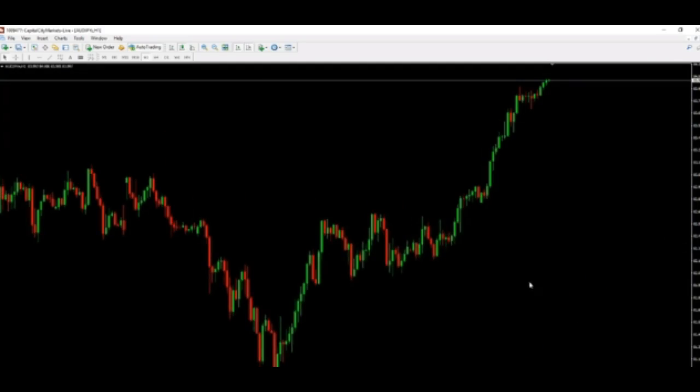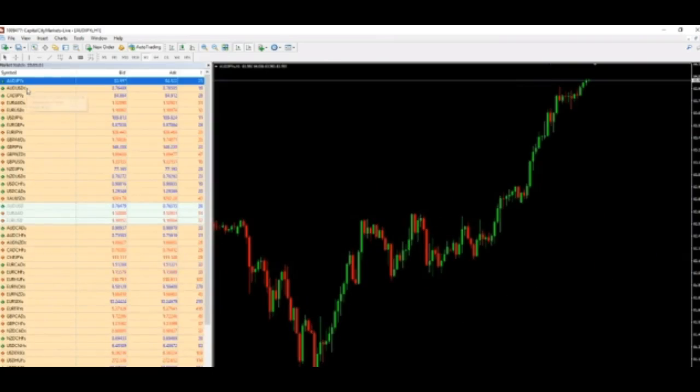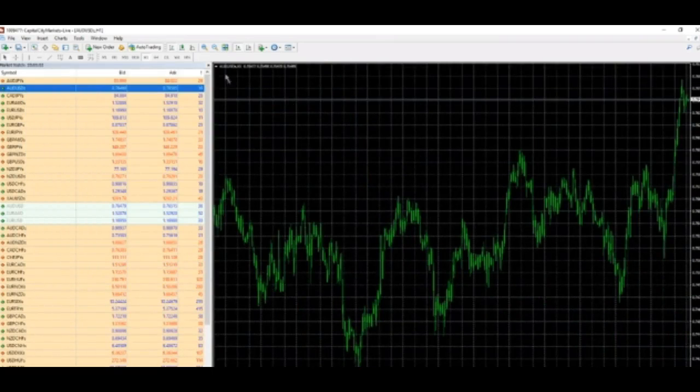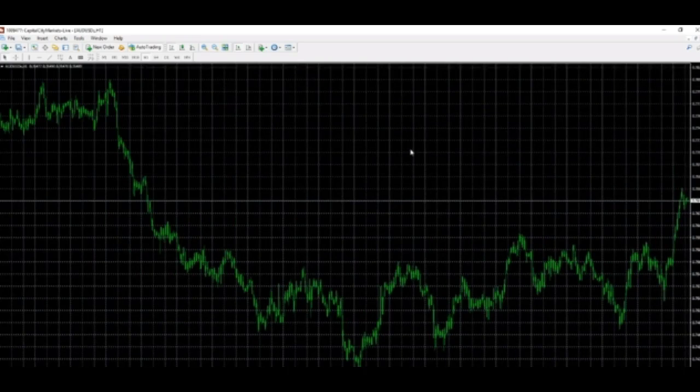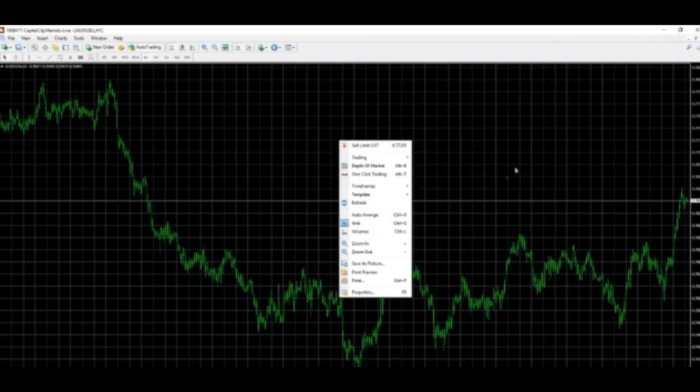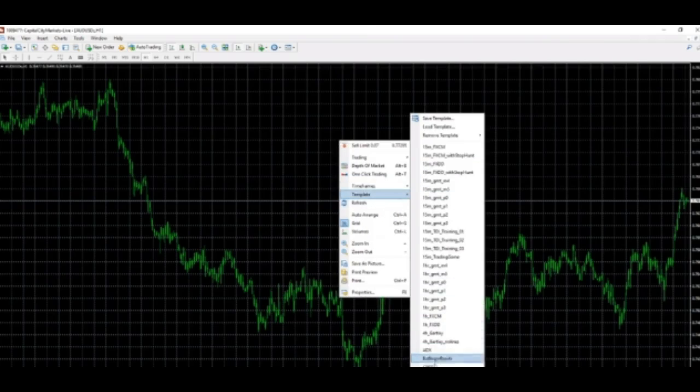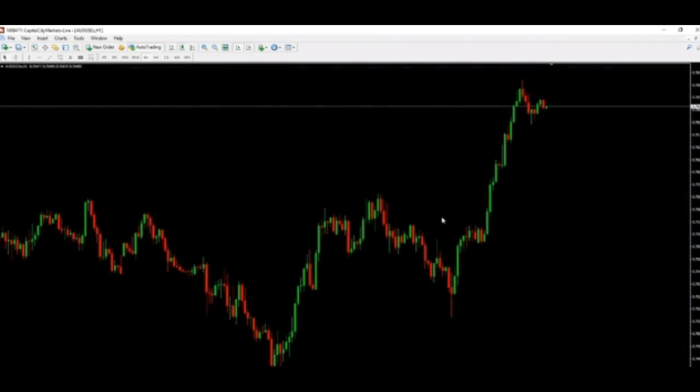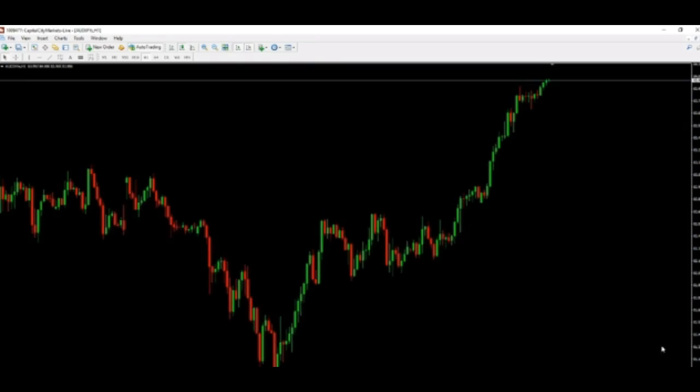So what does that mean? That means if I open a new pair, similar to what we just did, we're back at square one. Instead of having to right click and switch the indicators and turn the grid off, I just have to right click, go to template, hit CPSG. Done. It's done for you. This is especially good for saving time.